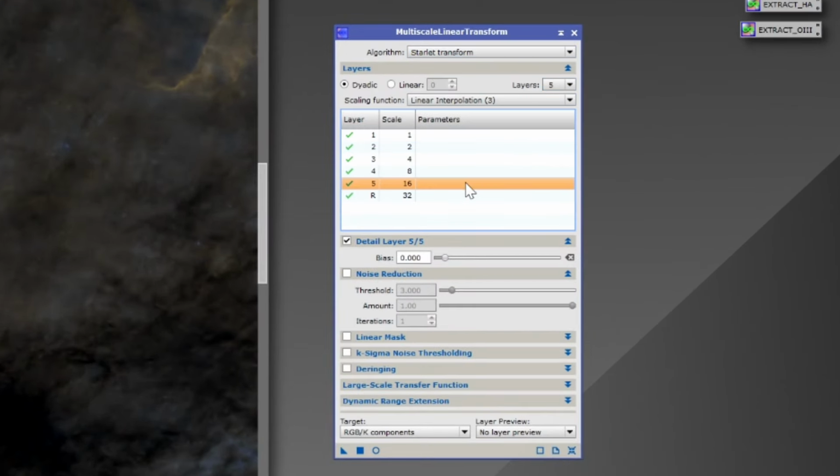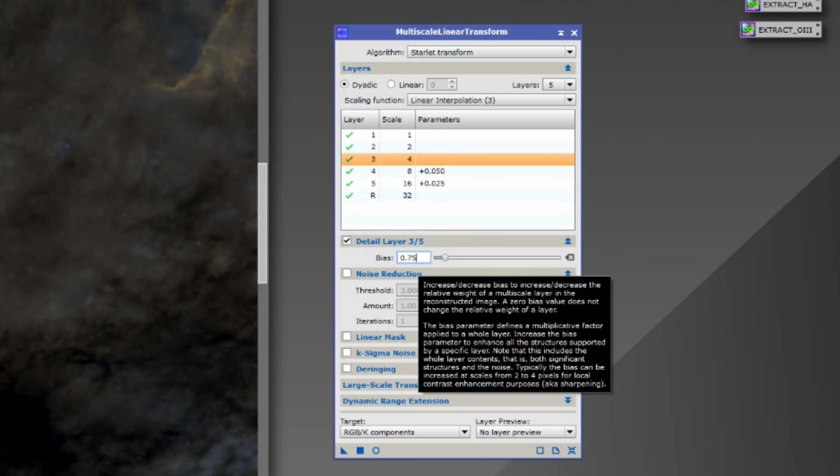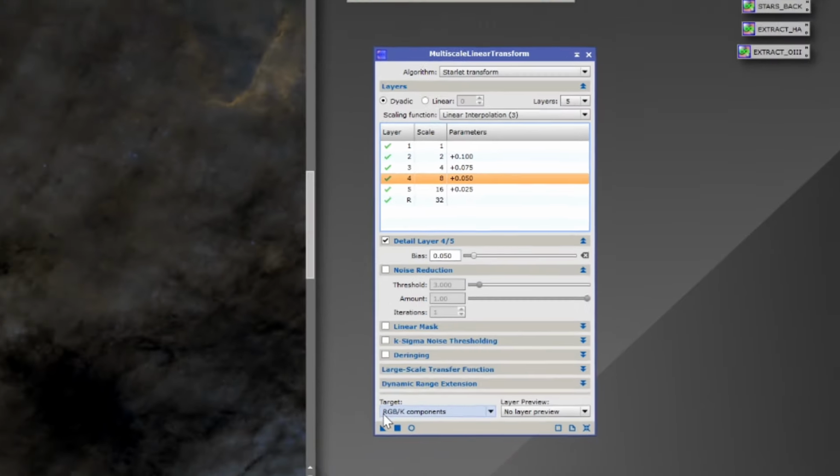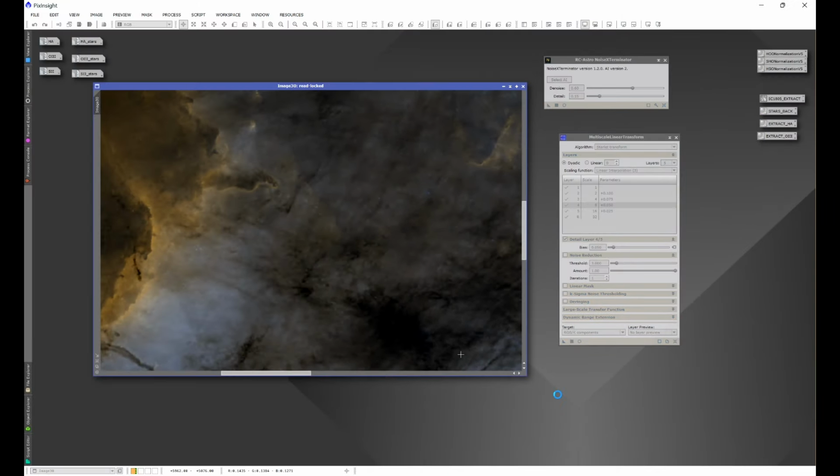We'll add a layer, and then the same thing. Layer 5, 0.025. Layer 4 is 0.05. Layer 3, 0.075. And layer 2 is 0.1. Triangle, drag and drop.